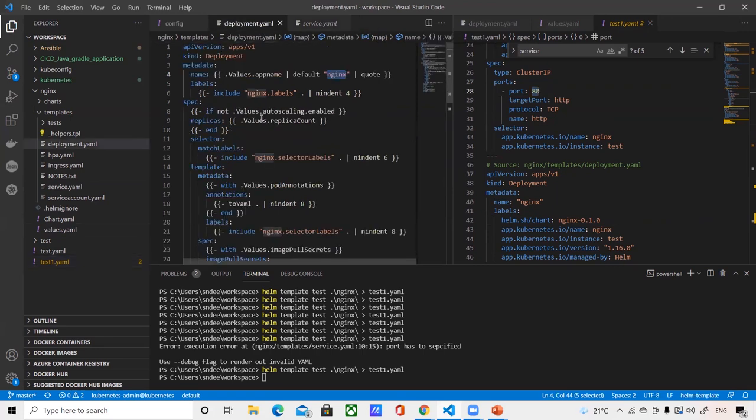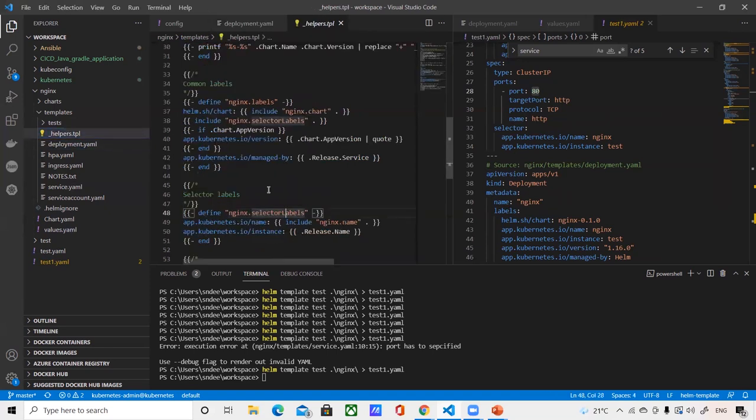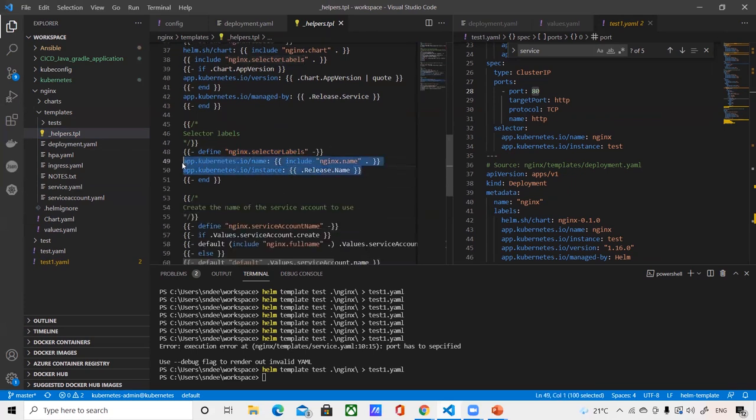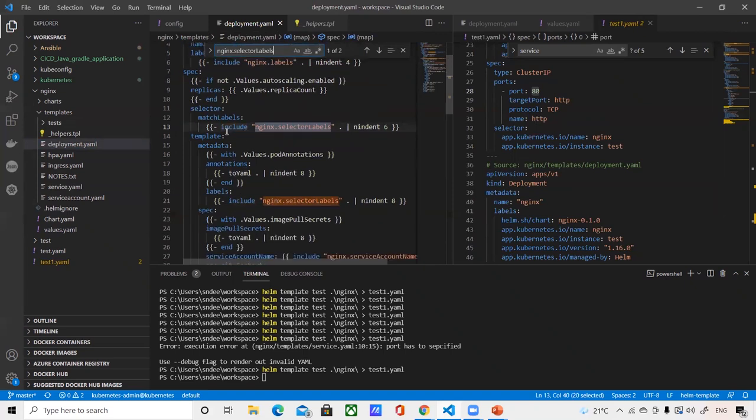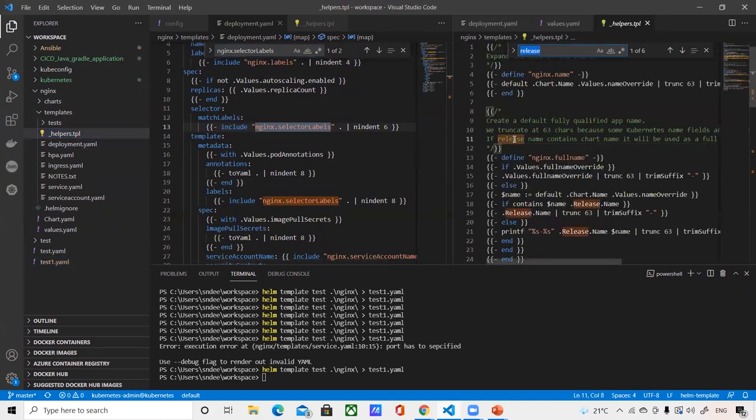And like this, we have a few more functions, like include. If you want to use named templates, which are defined in helpers.yaml, let's say, for example, nginx selector labels. These two tags are used at multiple places, so what you can do is define them in one place, and whenever you want, you can call these named templates. Let's say I'll take nginx selector labels. Let me go to my deployment YAML and search for it. So here, when we use include, let me open helpers.yaml and search for that particular value.